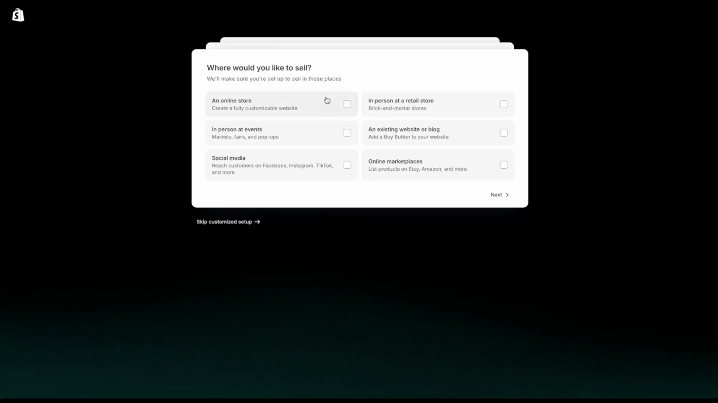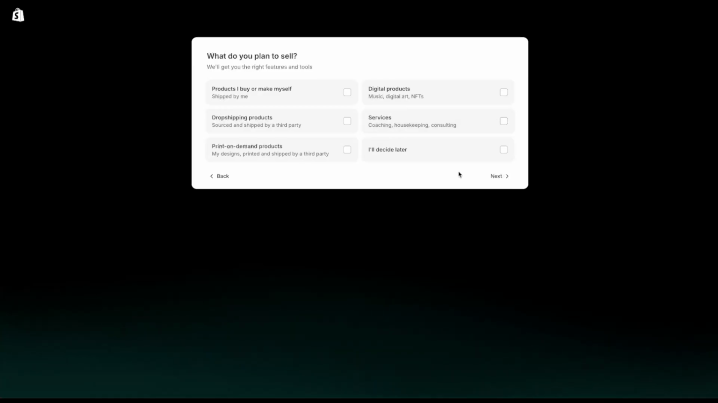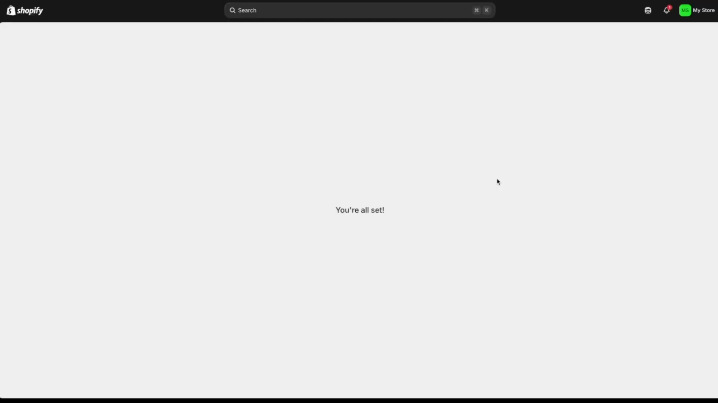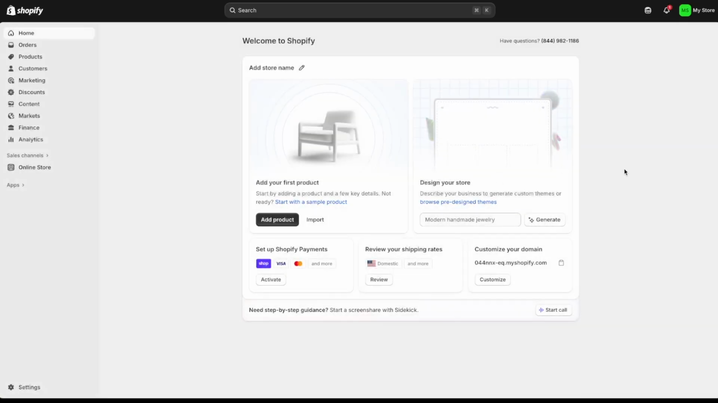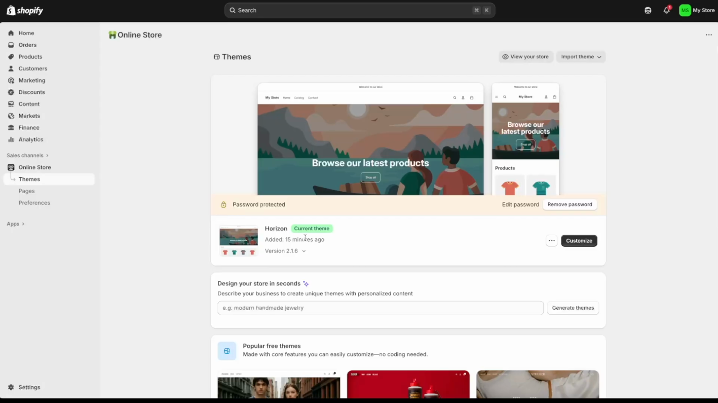And on this screen, let's click on an online store, click next. New business or idea, click next. And for this, I'll just say I'll decide later, click next. And then you'll be taken to the Shopify dashboard. The next step is we are going to choose a theme. So let's come to the online store here on the left hand side, click on this. And then you'll see the current theme. It is currently Horizon, and we could certainly use that one. So let's click on customize.